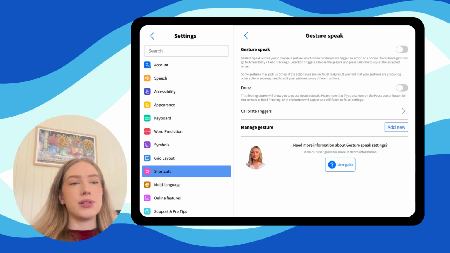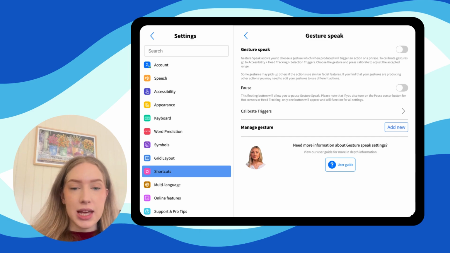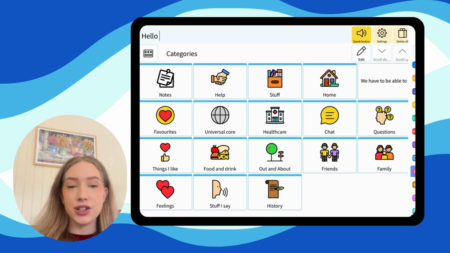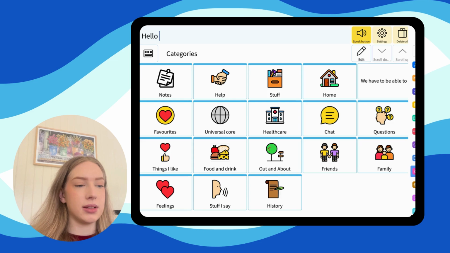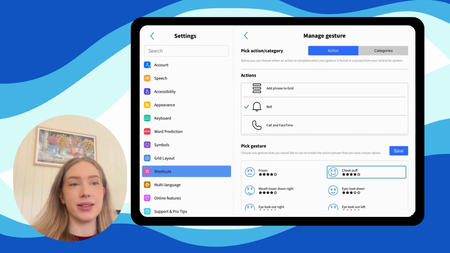Gesture Speak allows you to access any of those feature key actions or particular phrases by performing a gesture. So you don't need head tracking on to use this. You can use it with any access method. So I could set myself, for example, to perform a bell sound when I puffed my cheeks. So if I wanted that to display a bell, I could set that up here.